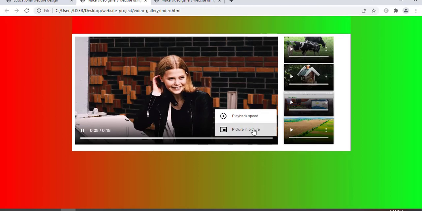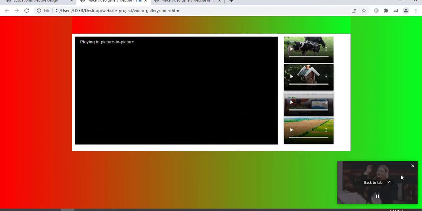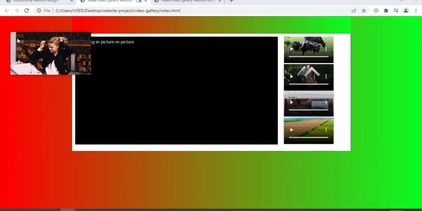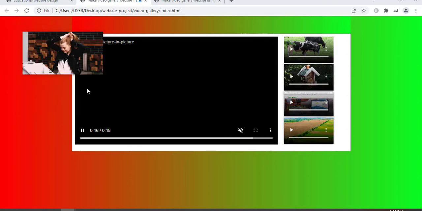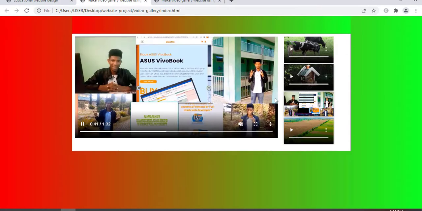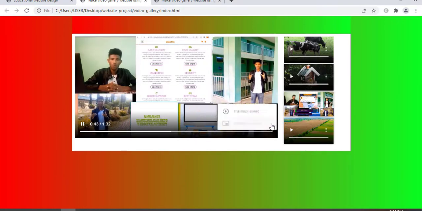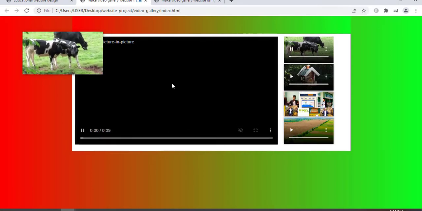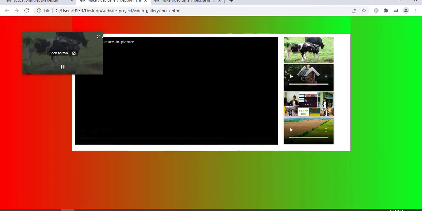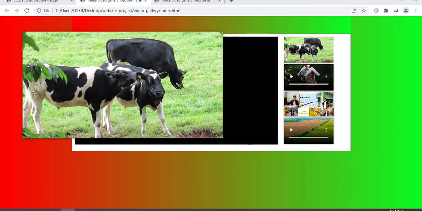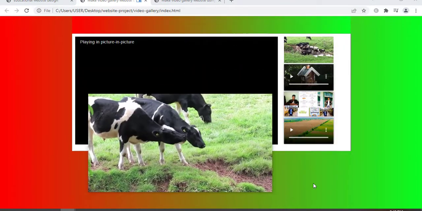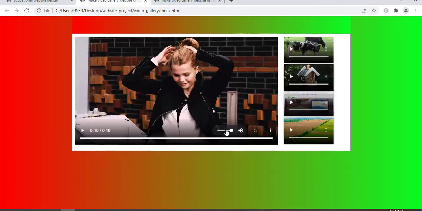You can also play this video in picture in picture mode right here. Let me show you again: when you click picture in picture mode, here we have it. When I drag this video, you can increase or decrease the size, or you can move it and play it in a place that you are interested in. So you can control everything just like a YouTube video.